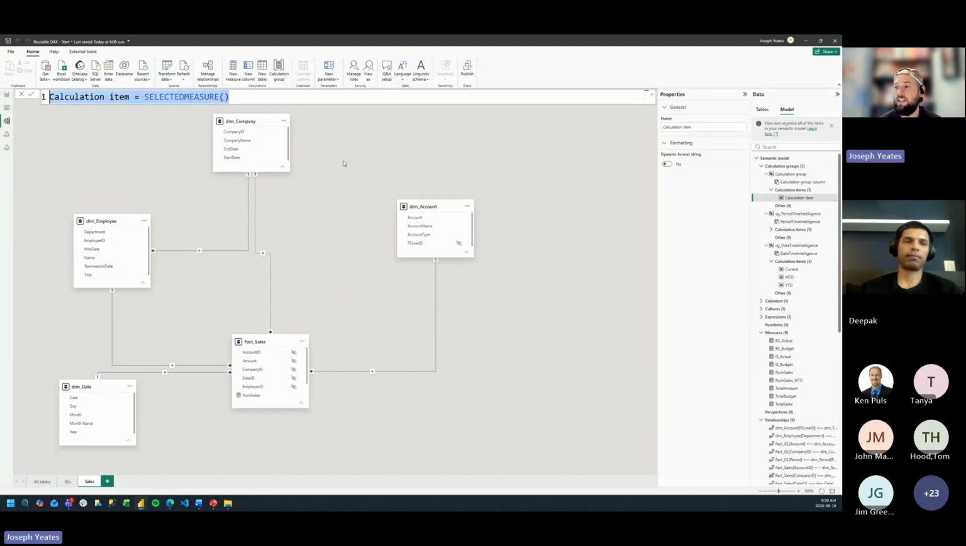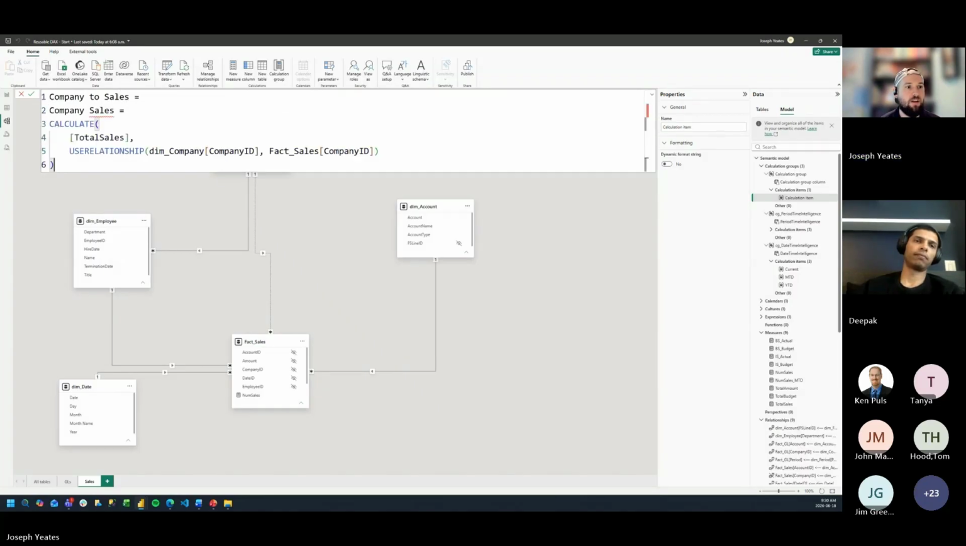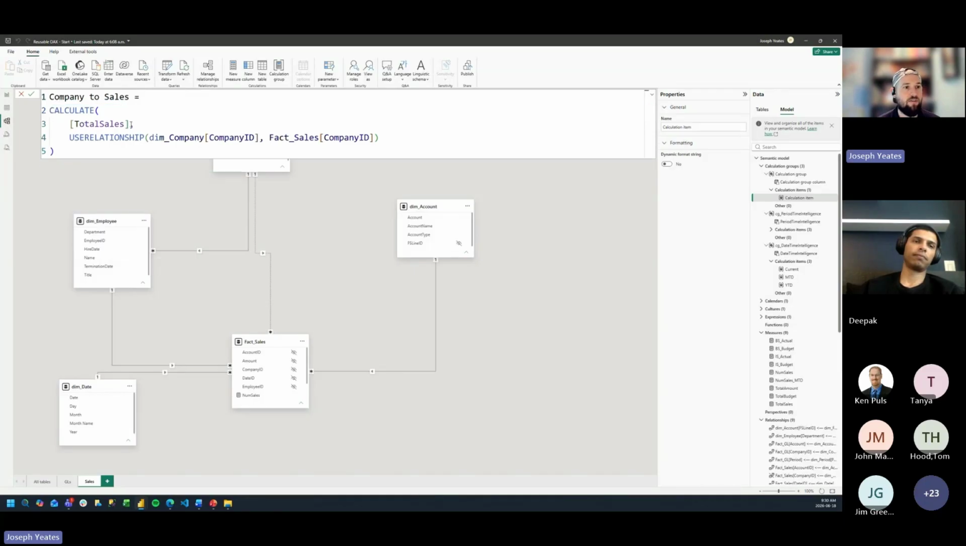And for this calculation item, we can call something like company to sales. And this is where, let's delete that. Rather than total sales, we'll use this selected measure wrapper. And all we're doing is saying, take this measure, and we want to use this relationship in our data model when we're filtering it.